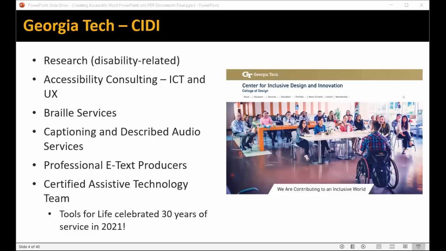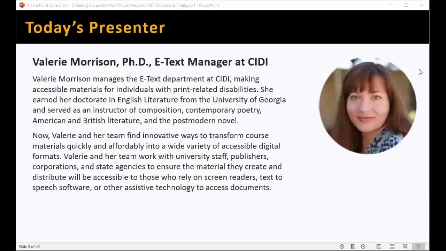Next slide. So a brief introduction for Dr. Valerie Morrison. I've worked with Valerie for several years. She's very detail-oriented. She has years of experience teaching in higher ed, and she really is passionate about making accessible materials for individuals with print-related disabilities. She earned her doctorate in English literature from the University of Georgia and served as an instructor of composition, contemporary poetry, American and British literature, and the postmodern novel.